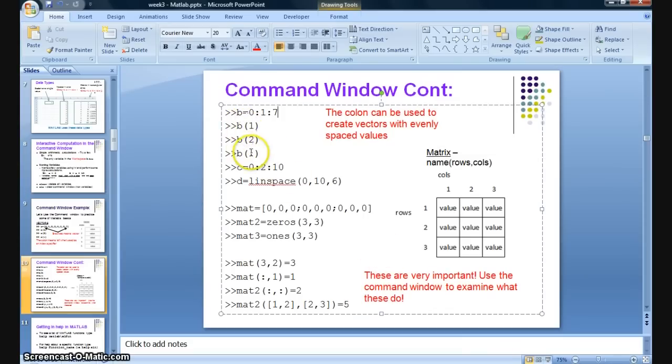We can also access values from the vector again. You can do uneven spaced vectors by more than one. In this example, a space by 2. And then another command to create a vector is linspace. It's a function. So linspace, and then you enclose its input parameters in parentheses. So this line is read as d equals the function linspace from 0 to 10 with 6 values.